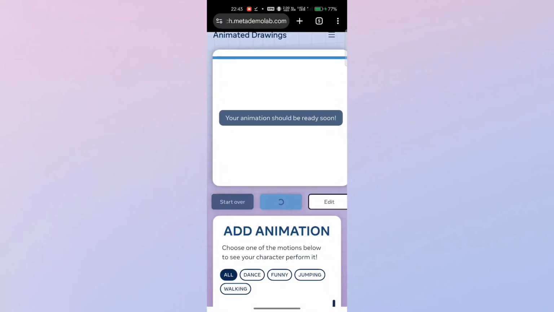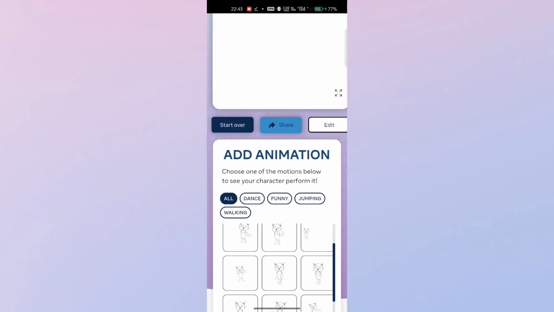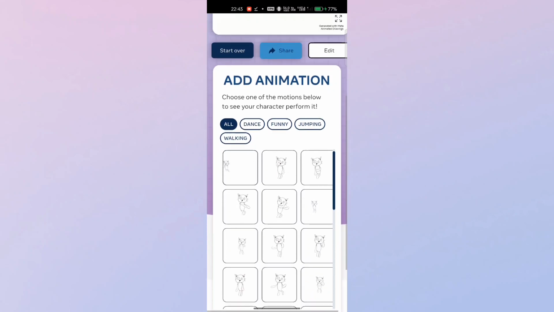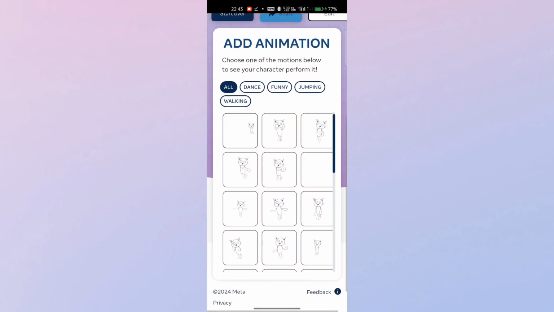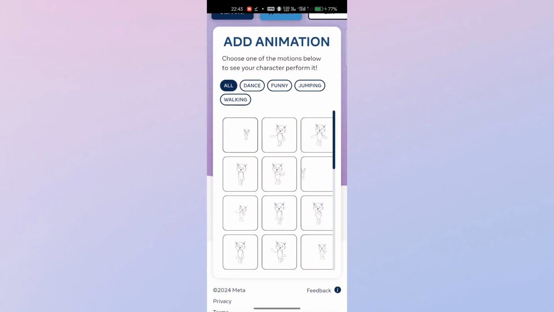We will wait here. Here you guys can see animations, add animation. Also you guys can see all dance, funny, jumping, walking. So whichever animation you want to add to your character, simply click on that. For example, I want to add walking, so I'll simply click on that.